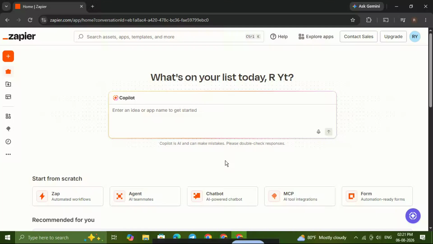If you want to map fields in Zapier the easy way, this video will walk you through the process step by step so you can connect your apps, match the right data, and build a working automation without confusion. By the end, you'll know exactly how to choose your trigger, select your action, and map fields so information flows the way you want it to.